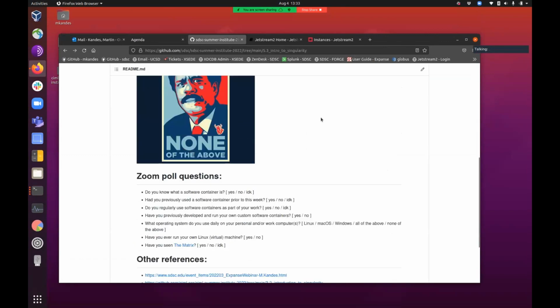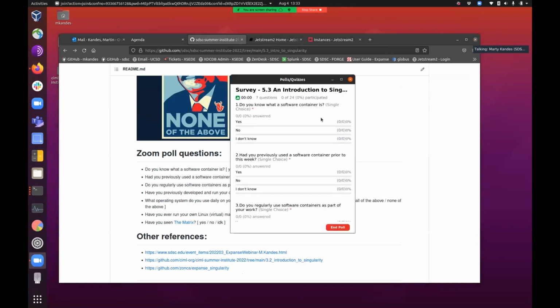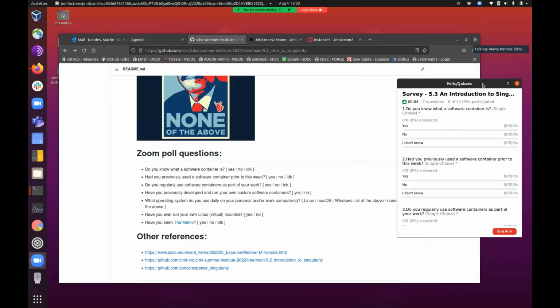It's got about, what, 6 or 7 questions that I want you to answer to give me a better idea of what your familiarity with containers is right now, and if you've used them before, and just get a sense of where people are with containers. If you've been in the data science, machine learning track for the last 2 days, you've been using containers. So, don't count that as prior experience.